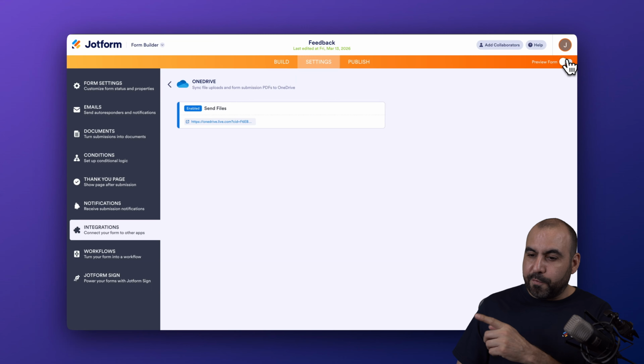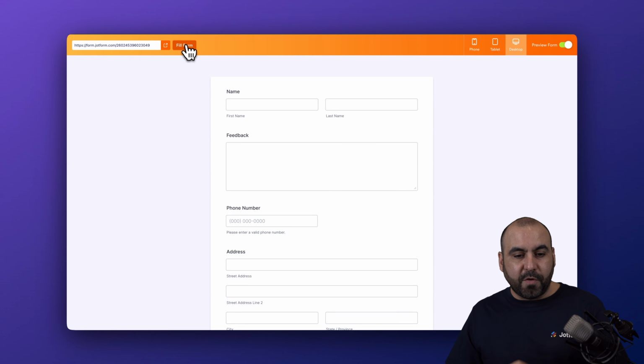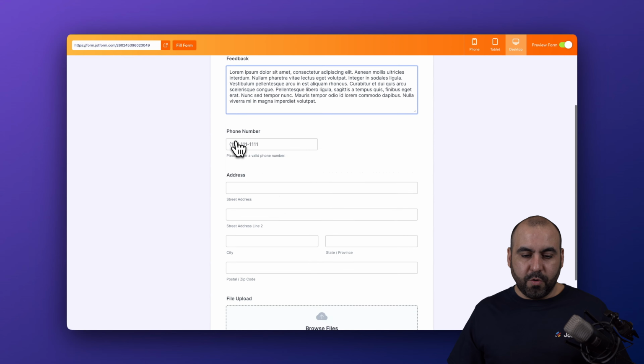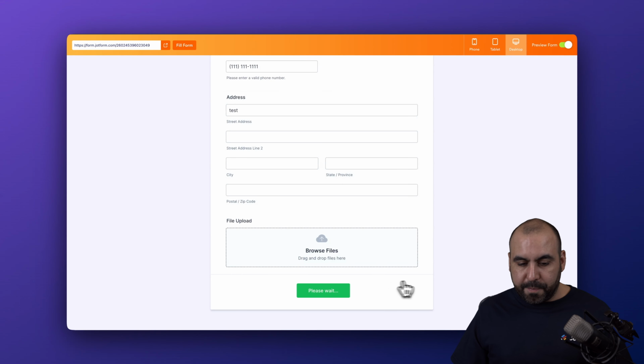Let's go ahead and preview the form so we can test this out and send the PDF to OneDrive. Let's fill out the form with demo data. Here we go. I'm going to set test for the address, and I'm not going to upload a file for this purpose. Here we go.